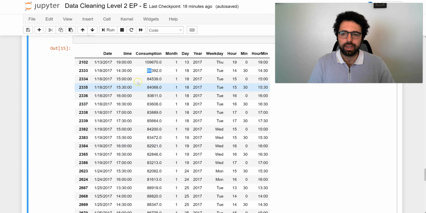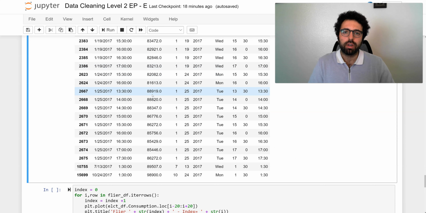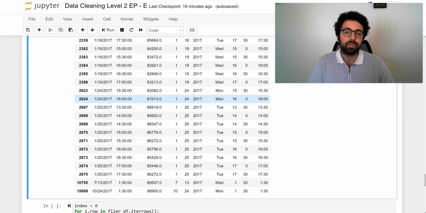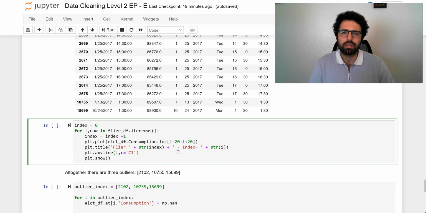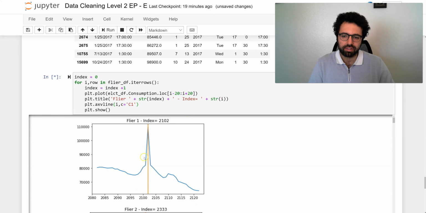So we assume that these are the most likely candidates for outliers. There are still outliers. We don't know if there has been a mistake in inputting these values in the dataset. So to check if this is the case, let's take a look at the 20 points before and the 20 points after that. This is similar to what we did for understanding missing values. Once we run this, we see that this is a clear case of a mistake or an outlier.